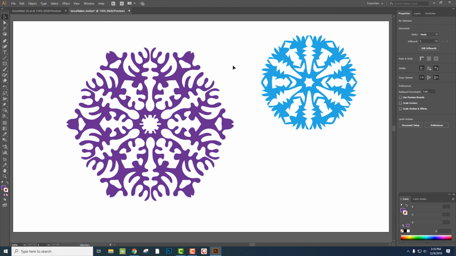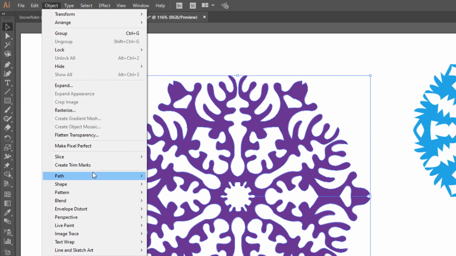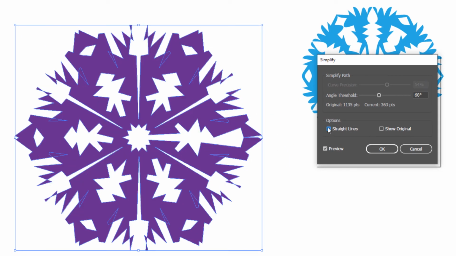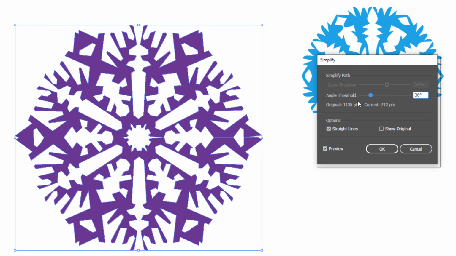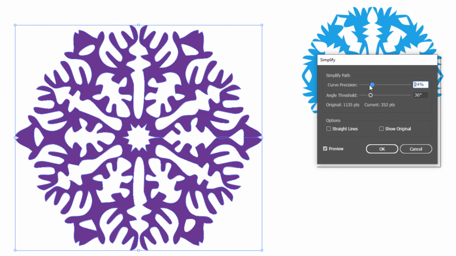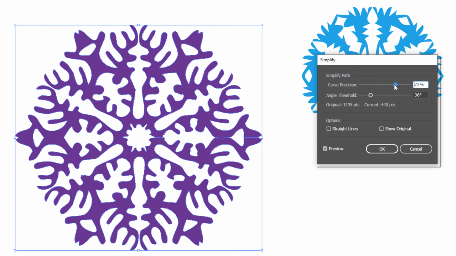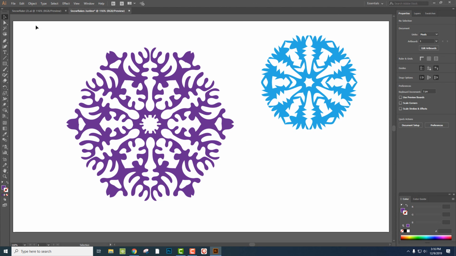Okay, you can leave this one the way it is, or you can also simplify the path by clicking it and going to Object, Path, Simplify, and you could use straight lines if you wanted to and create interesting effects that way. Or you could use the curve and make adjustments that way. But I actually think that I'm going to cancel this because I like the way it looks like that.